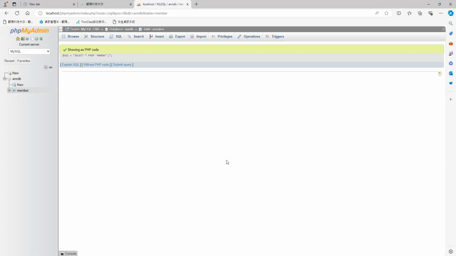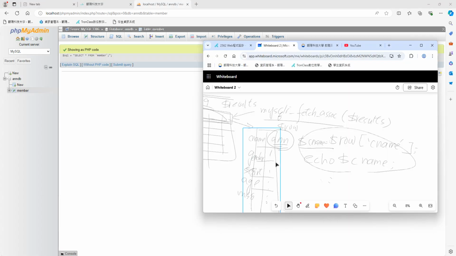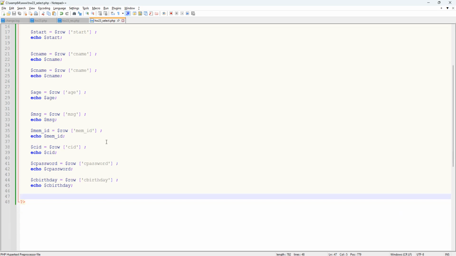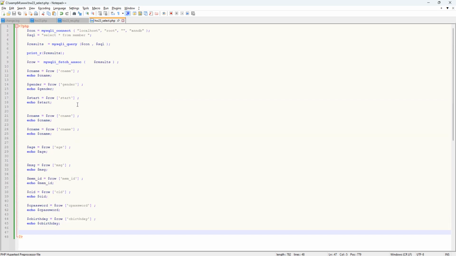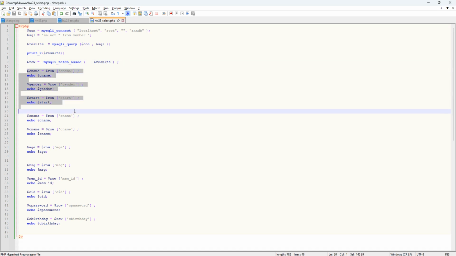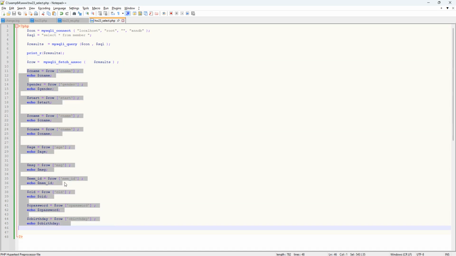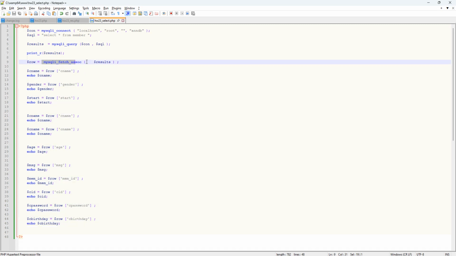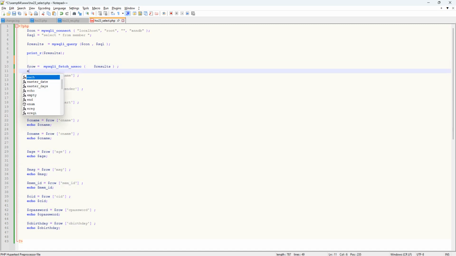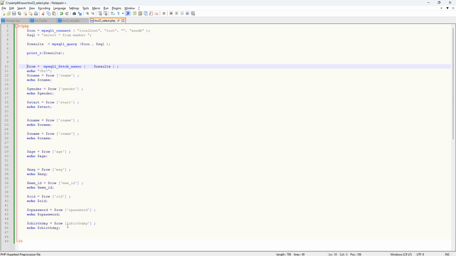Okay, so what's the next one? We need to pick up the next row, right? See? We fetch one record and use this to fetch all things out. And we need to fetch the other things. So maybe give an echo HR and show the other one.